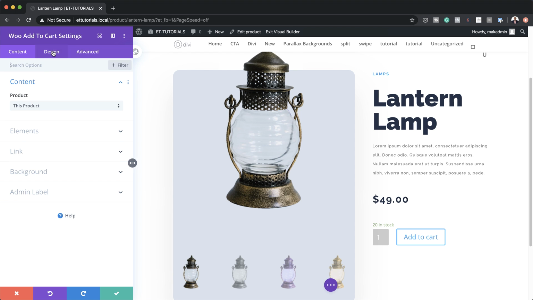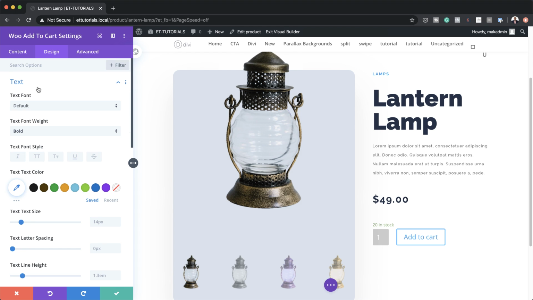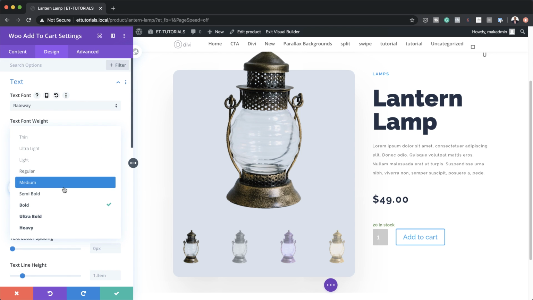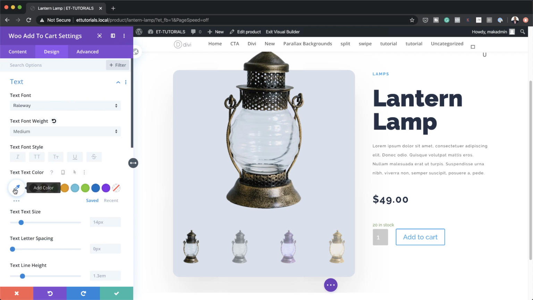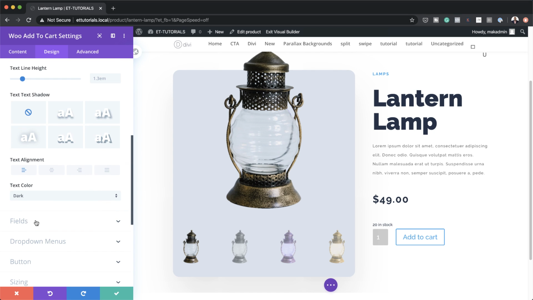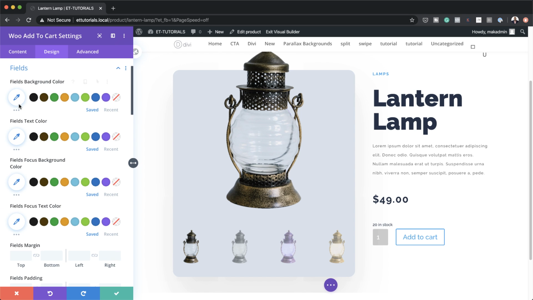So let's customize this by coming over here to design text. Again, we're going to change our text here to Raleway. We're going to set this to medium, to semi-bold. We're going to add our text color, and our text size here is going to be 12. Now we're going to go to our field settings. So I'm going to scroll down here until I find fields. So there's a lot that can be done here.